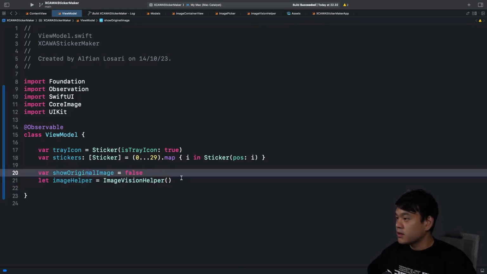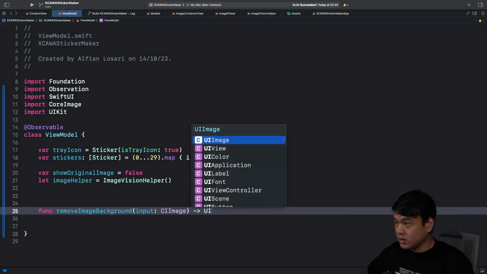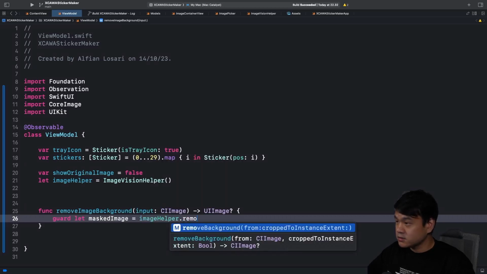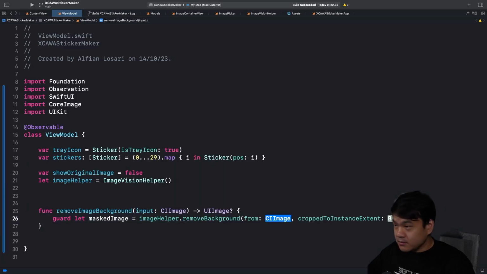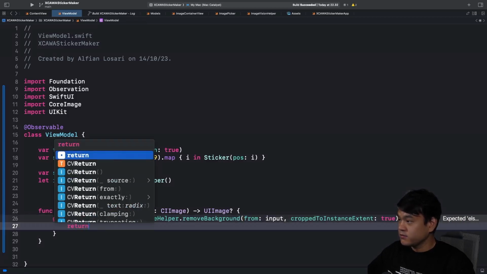Next one, let's create this func removeImageBackground. The input is going to be CIImage and the output is going to be UIImage optional. Here we can simply use guard let maskedImage and then invoke imageHelper.removeBackground from the input CIImage, cropToInstantExtents. We're going to crop this true. Okay, so in case it fails, we just return nil.